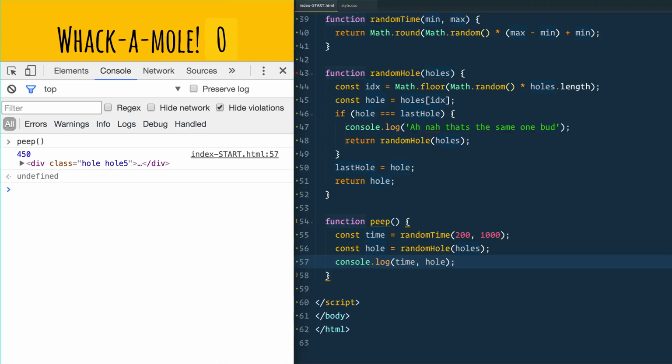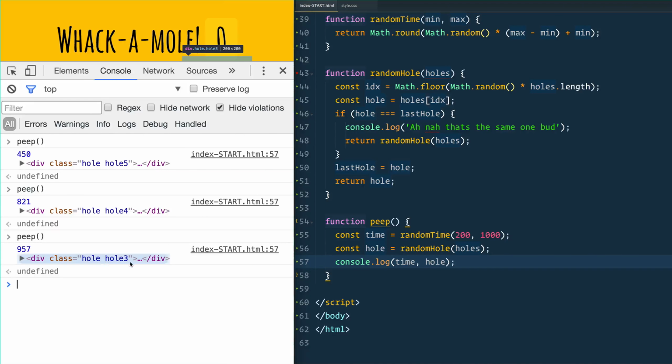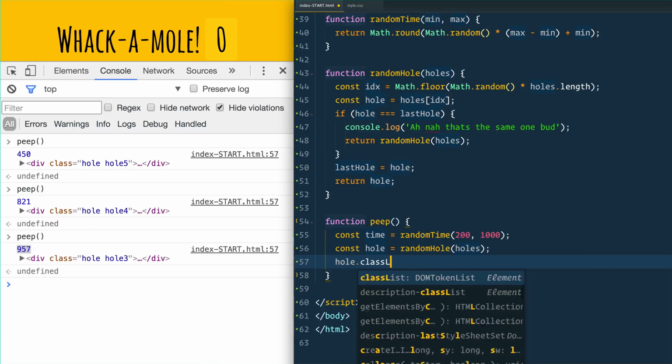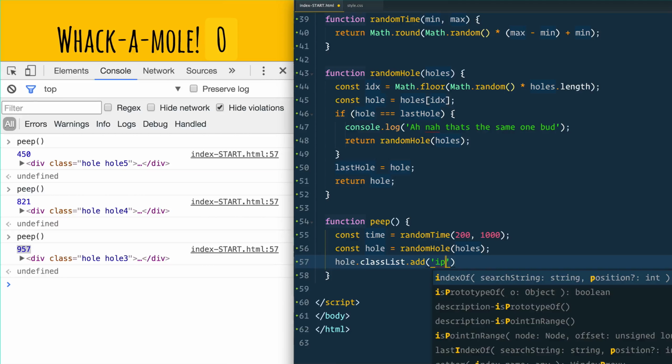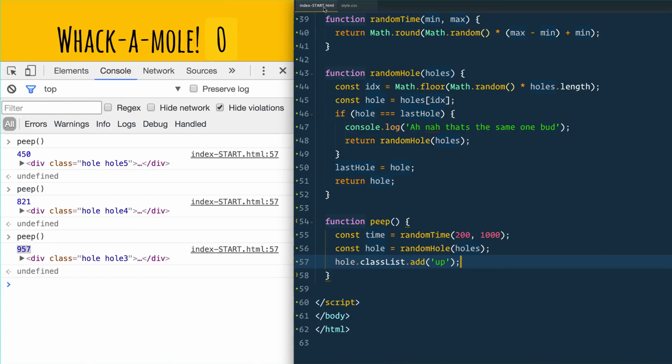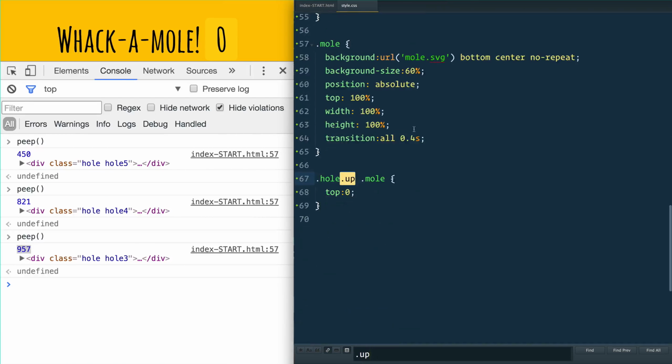we get 450 milliseconds. Hole 5 should pop up. Hole 4 should pop up for 821 milliseconds. Hole 3 should be just under 1 second. So you see how we're getting a random hole and a random amount of time. So what we'll do here is we'll take that hole, we'll add a class to it of up, and that is going to trigger our CSS to be top 0, and that's just going to animate itself in because by default I have put them top 100%, and I put a transition of 0.4 seconds to pop up on it.